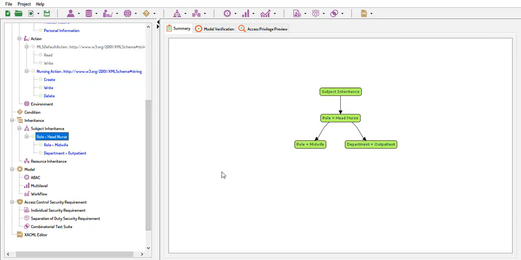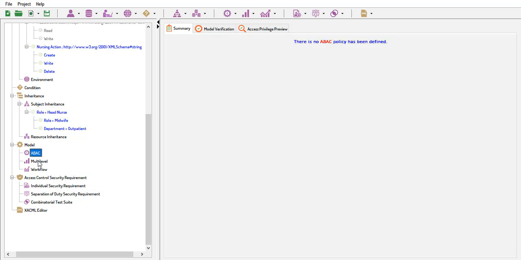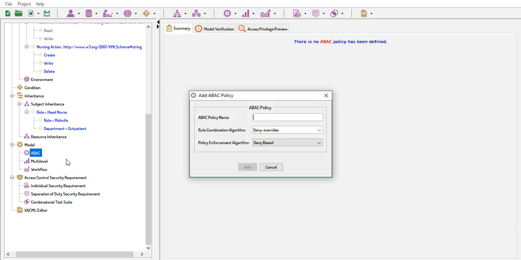Now let's look at how to create access control models. If you look here, you'll notice there are three options for creating models. They are ABAC, multi-level, and workflow. For time purposes in this video, we will just focus on creating an ABAC model. To begin, we will right-click on ABAC and we'll be prompted to add a new ABAC policy. After selecting this, the next thing we will do is enter an ABAC policy name, which we will call Nurse Attendant Policy.